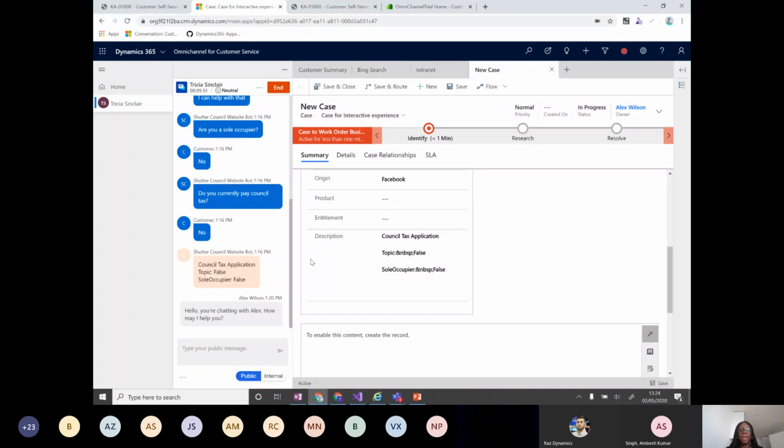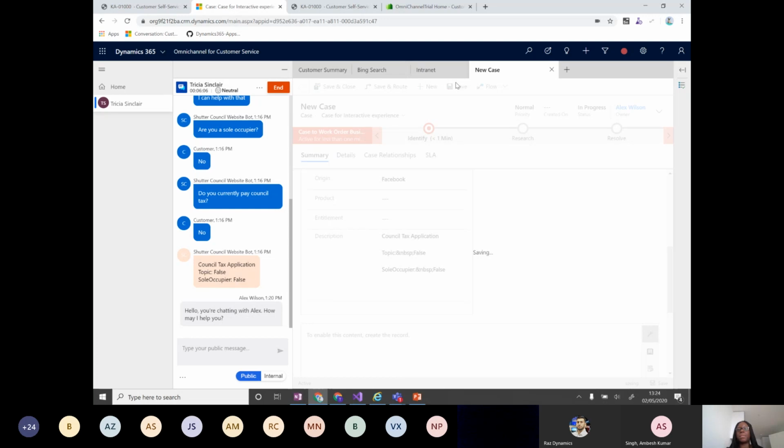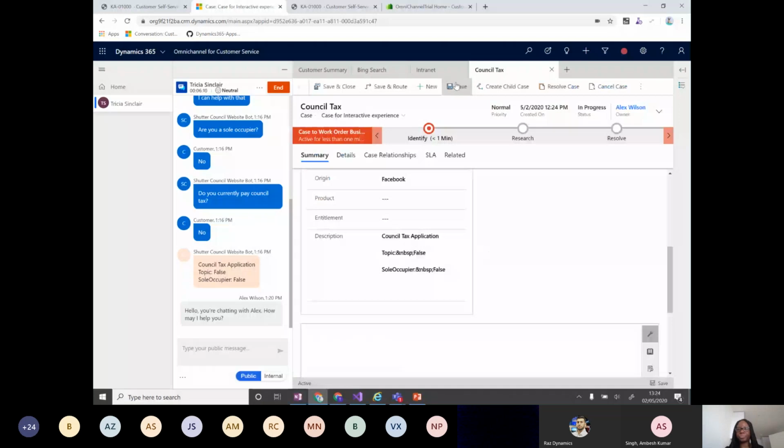Okay, great. So this is pulling it through from the description that's been passed through from the Power Virtual Agent. So all I need to then do is press save, and then this leaves me free to leverage the standard functionality available within the D365 customer service piece. So for example, if I wanted to leverage knowledge articles or even similar cases, etc.